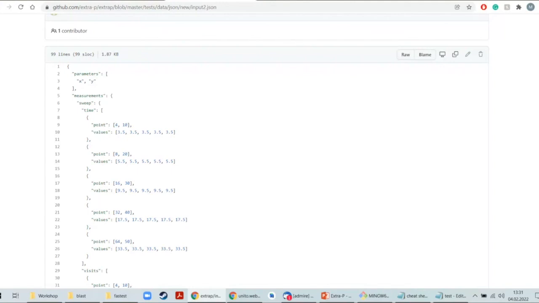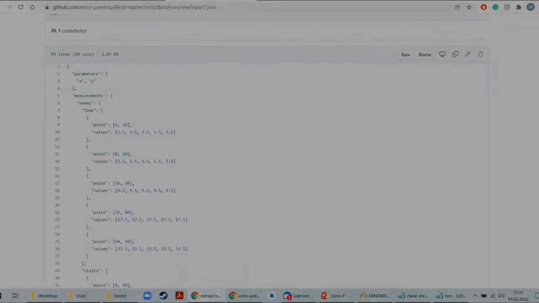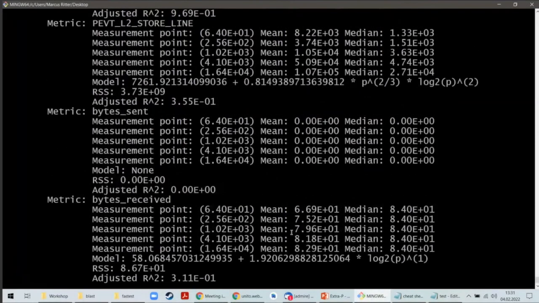So are there any further questions regarding ExtraP or the presentation? For now? Yeah, I have a question. Okay. In the last command prompt, you showed how it works. I have a question that in one of the models, it showed none. Is it an expected behavior? For example, it's in the bytes sent.